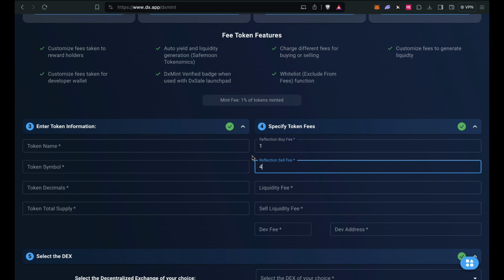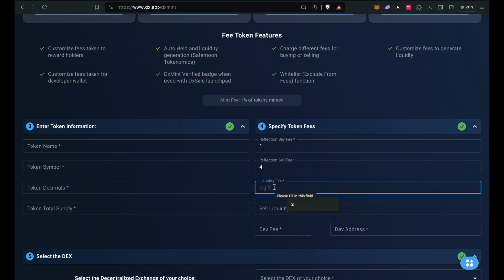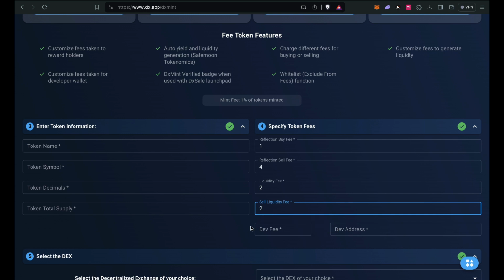hold the token. And also you can set a tax for buying and selling as far as liquidity. So let's say that I put 2 and 2 here. Every time there is a buy or a sell, 2% of that transaction will be sent to liquidity into the DEX where you have or where you are going to add the liquidity in the future.